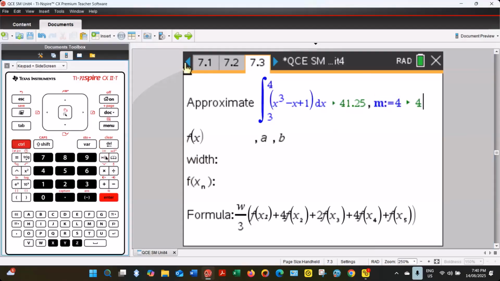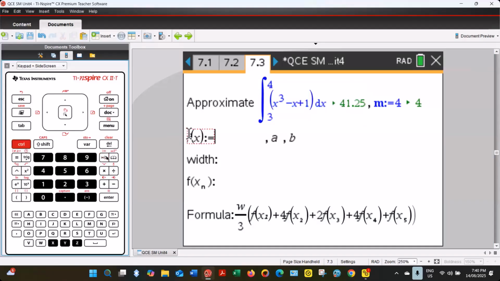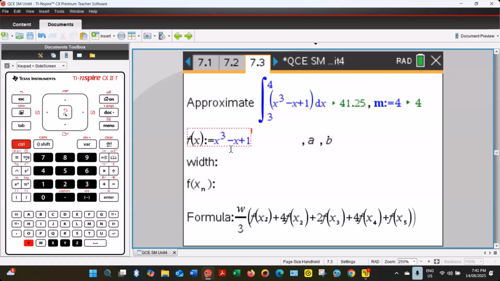So that's now stored as m. And f of x is this function here, so I'll just copy that, Control C. So f of x, I'll assign... no, didn't copy it. Try again. So it's that one, Control C and Control V. This time it's worked.